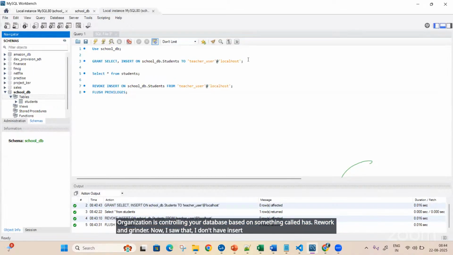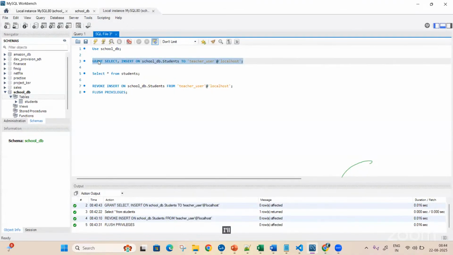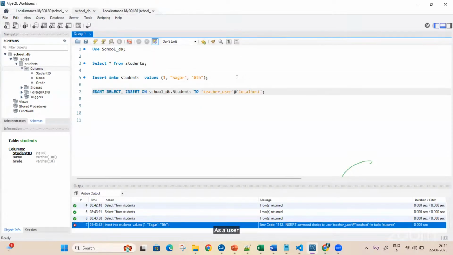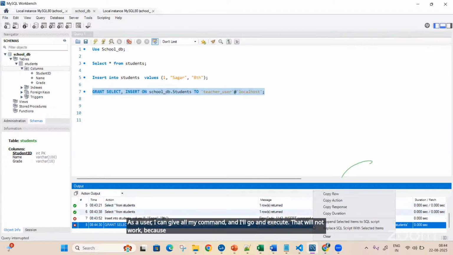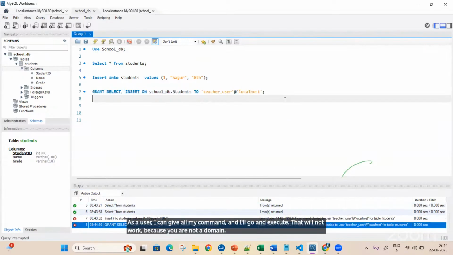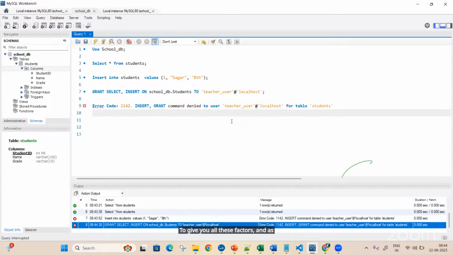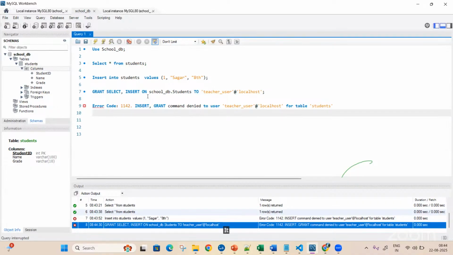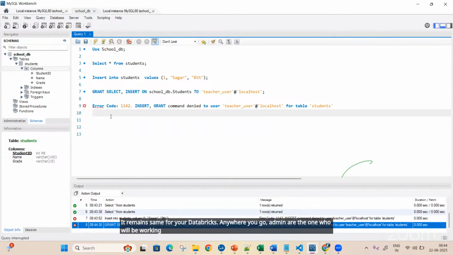Now I saw that I don't have insert. Oh, I know the command, I'll give it to myself, right? I'll go and test it. As a user, I can give all my commands and execute. That will not work because you are not an admin to give all this access. There will always be an admin who will be working on grant access. It remains the same for Snowflake. It remains the same for Databricks. Anywhere you go, admins are the ones who work on this. You need not think more about this.